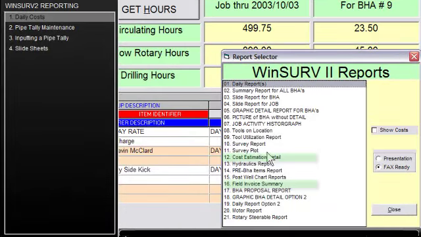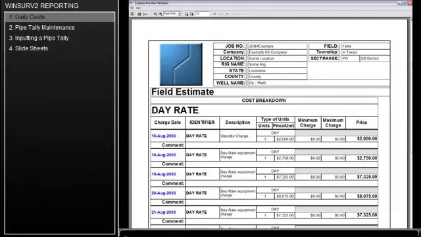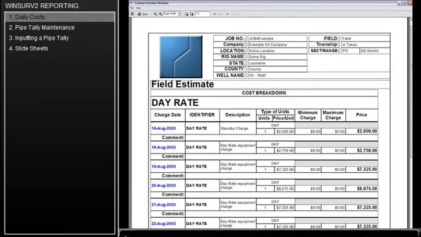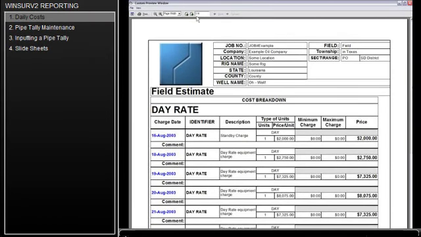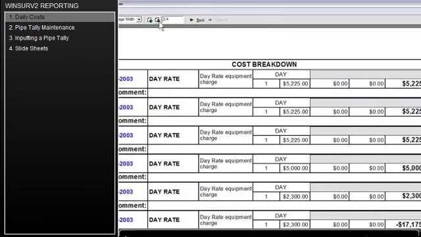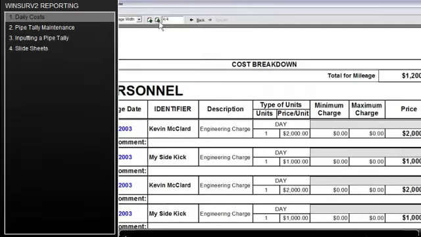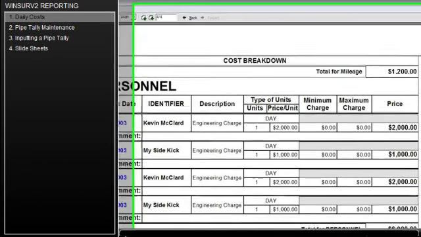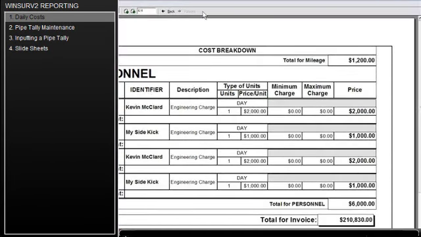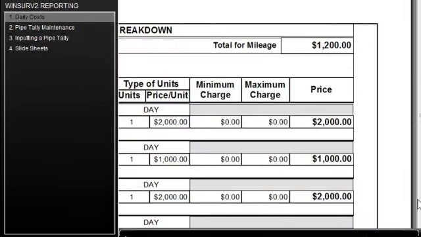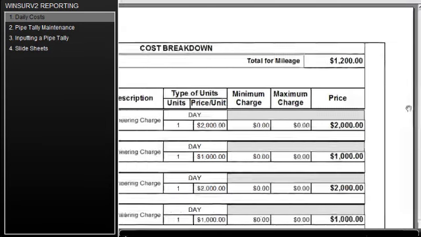There's a report, cost estimation detail, which will break down all the charges for the entire job. You can see that this is a 4-page report, and it's a field estimate, and you can come through it. It breaks down every comment and gives you a grand total at the end of that. It's a longish report, but it is a detailed report that has all of the items and information in it that you have put in.